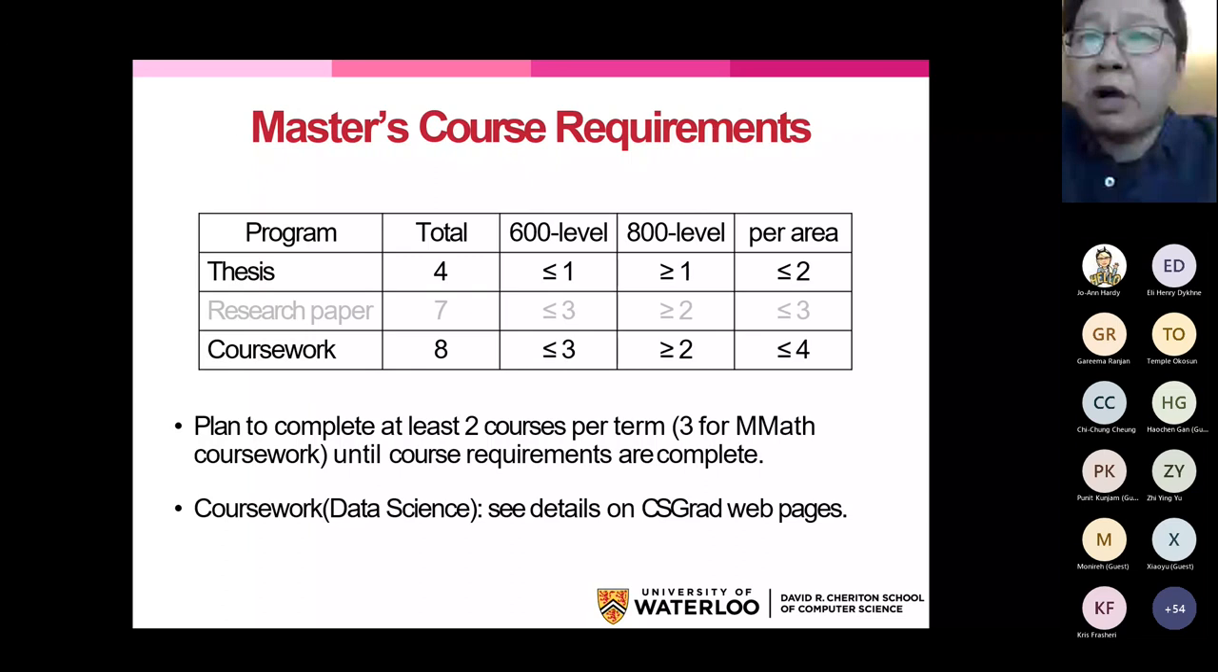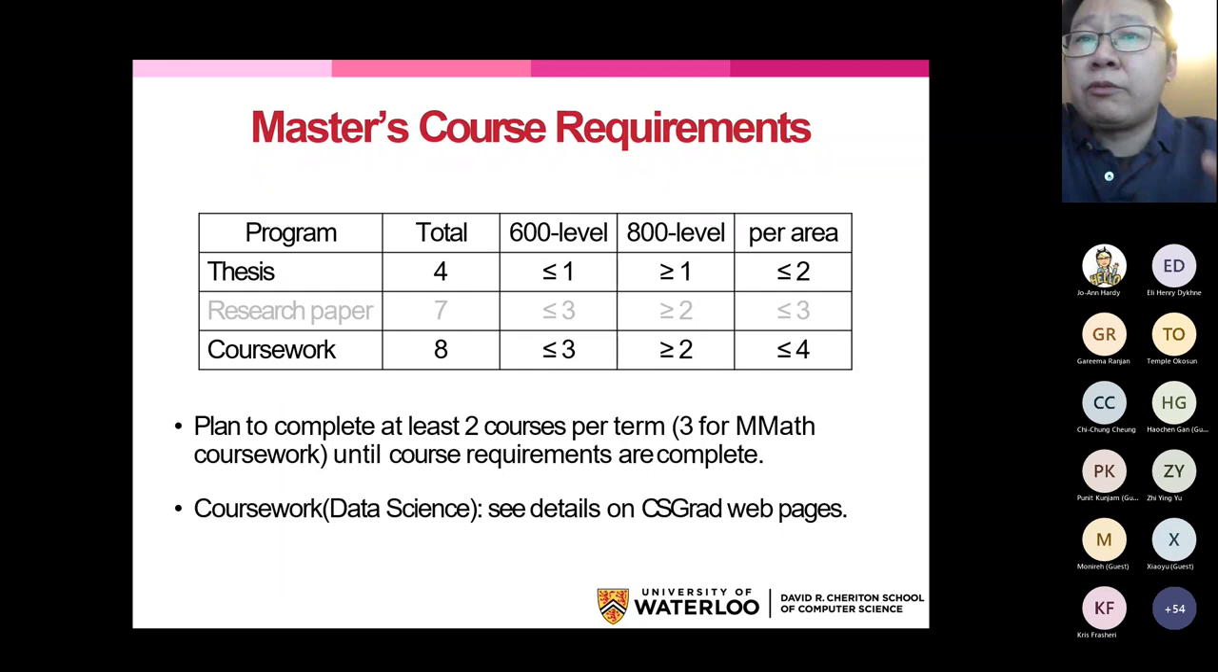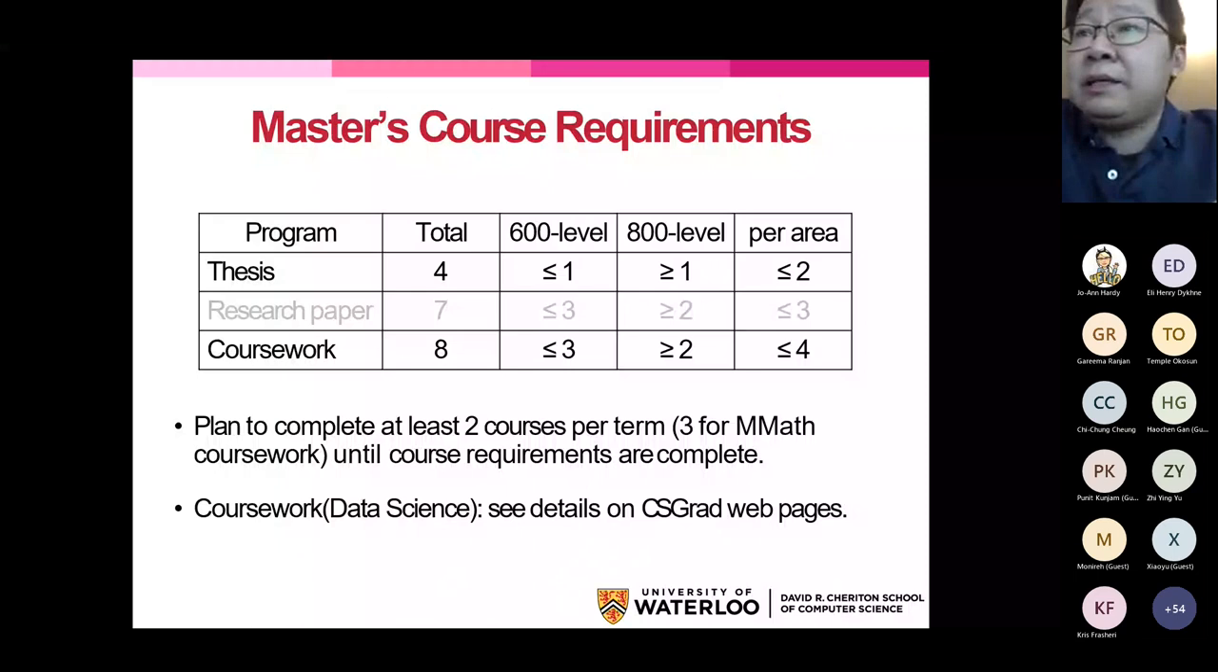So we're only going to look at thesis and coursework, since none of you should be in the research paper option in this particular call. If you're in the thesis-based master's program, you have to take a total of 4 graduate courses. Out of those 4 courses, at most one can be a 600-level course, and at least one must be an 800-level course, for these to count towards your degree requirement. And then there's also the additional restriction that you can take at most 2 in a particular area.